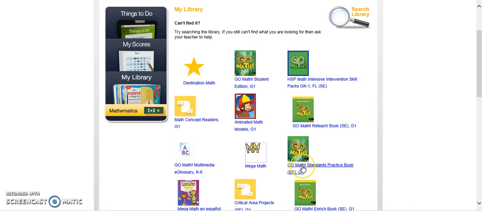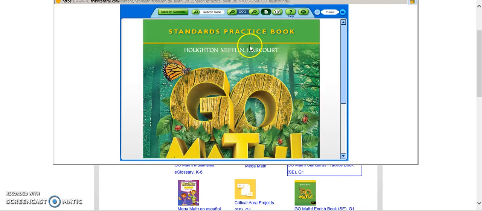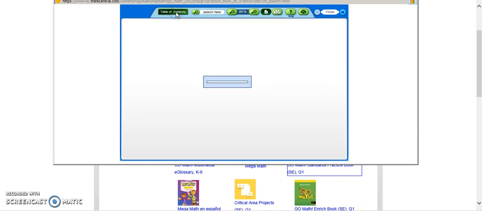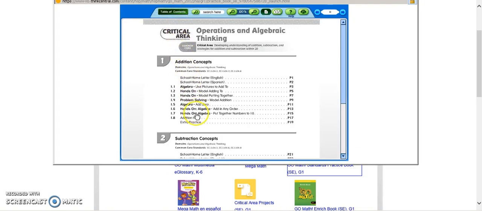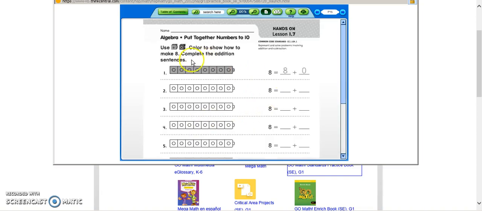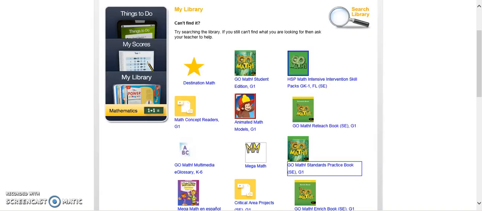Your standards practice book, which is right here, is also important for you. This is where all of the homework comes from that your child brings home on Monday, Tuesday, Wednesday, and Thursday. It operates the same exact way, with a table of contents. You click on the lesson from that day, and it's there for you to print out. The print button is right here, and you can print this out and complete it. If you lose the homework or can't find it for any reason, you have access to everything at home there. Hopefully that's helpful for you.